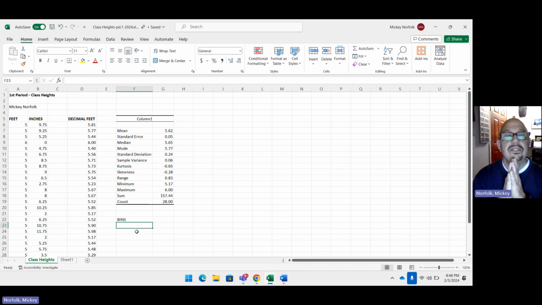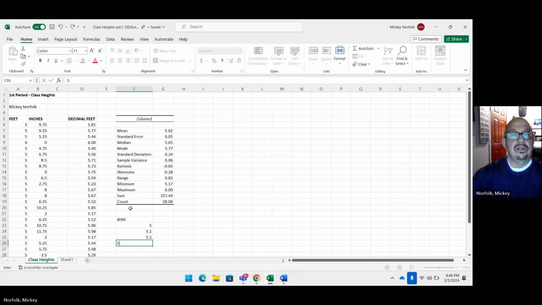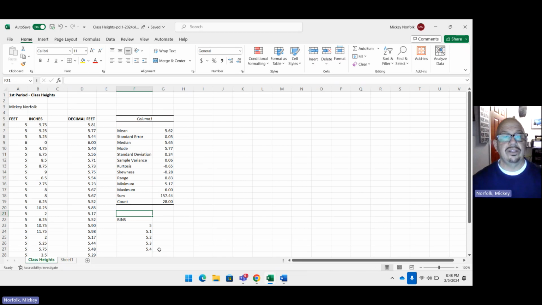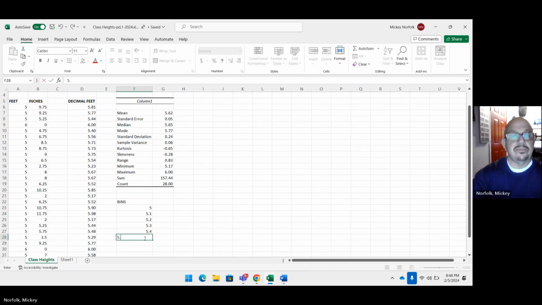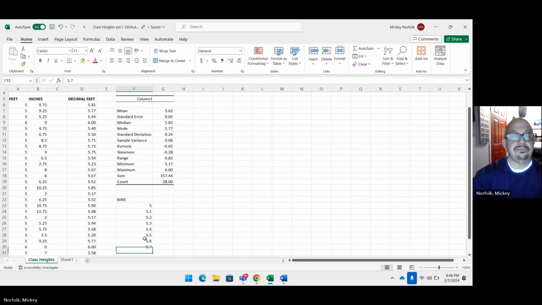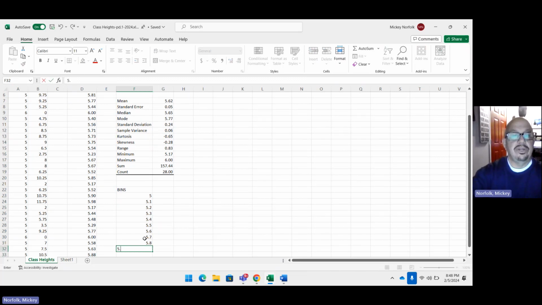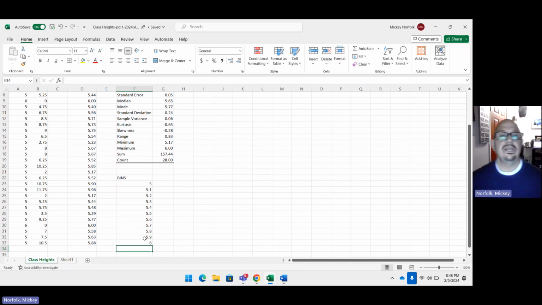And I think the best way to do it, since we need to go from 5 to 6, let's type in 5 right underneath there. And let's go up in increments of 0.1. So I want the next one to be 5.1, 5.2, 5.3, and so on, all the way up until 6 feet. Okay, so 5.5, 5.6, 5.7, 5.8, 5.9, and then 6. So I have bins 5 in increments of 0.1 all the way to 6, and leave it just like that.